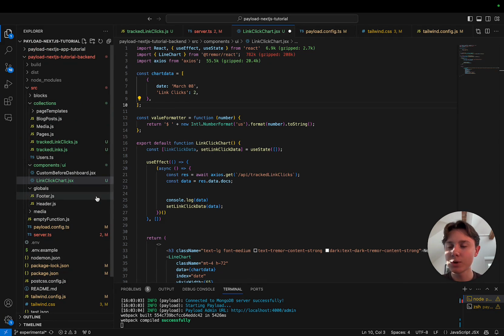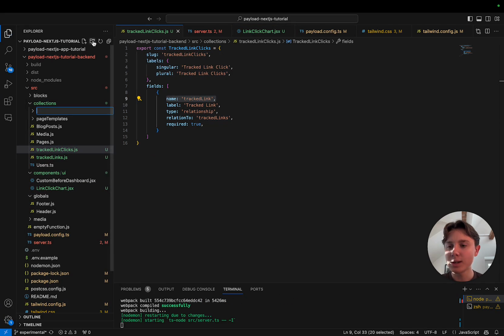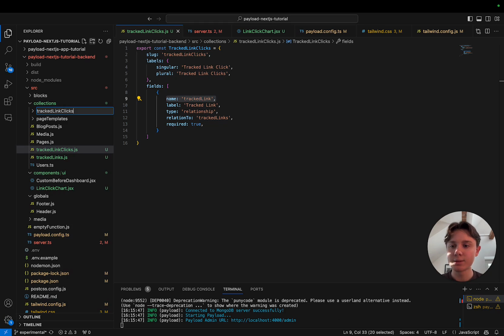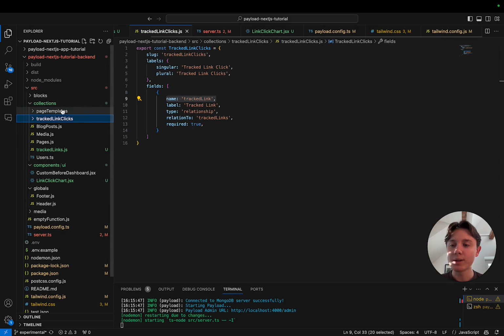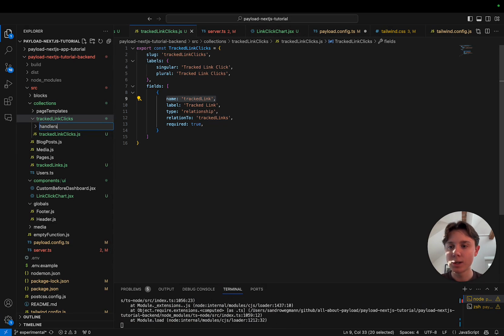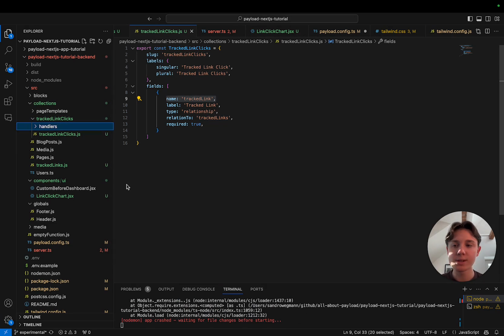So what I'm going to do here in the collection for the tracked link clicks, what I like to do as soon as I introduce any handlers, is create a separate folder, tracked link clicks, where I'm going to put my collection config. And then within that folder, I'm going to create another folder called handlers. You could also do the same thing with hooks, etc. That just separates the code a little bit, and I just like the structure.